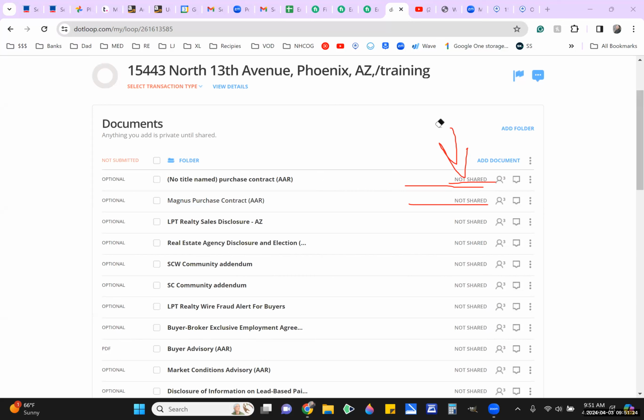One of the reasons everybody's using dotloop as a whole is because we submit our documentation to LTP brokerage in dotloop. They go into dotloop on their side and go, oh, here's documents to be reviewed, and they review them. So they're actually using this platform. Okay, so we're going to go into Magnus.